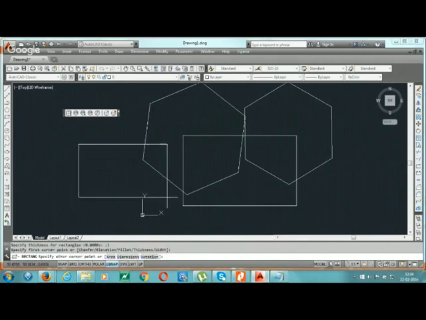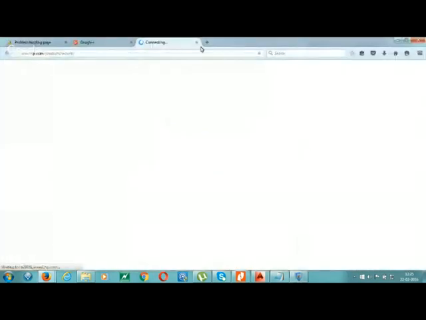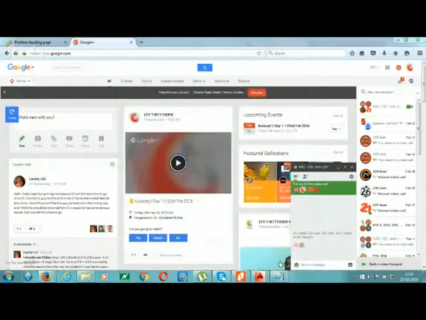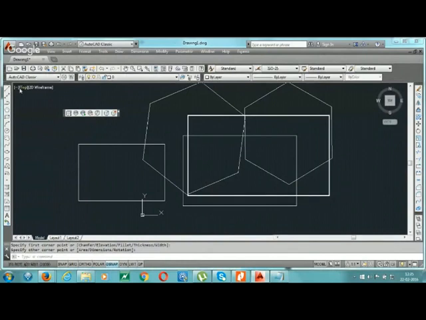Now I am drawing the circle. Rectangle, thickness. Width, make it 0. Now it is showing me the width of this rectangle.